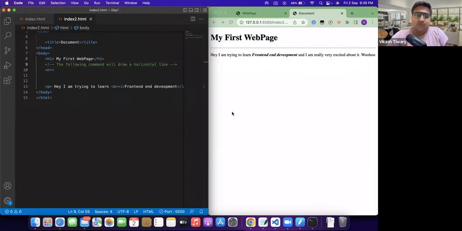For changing color and all, we'll be learning that when we learn styling, when we learn CSS. Okay, it's a very quick introduction to the HTML part. In fact, this HTML is not that simple. Placing and all those things, we'll be learning further. Okay, we'll be learning further.